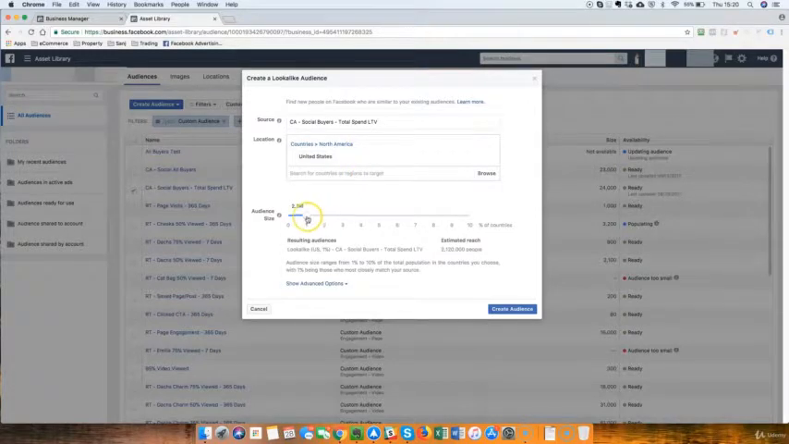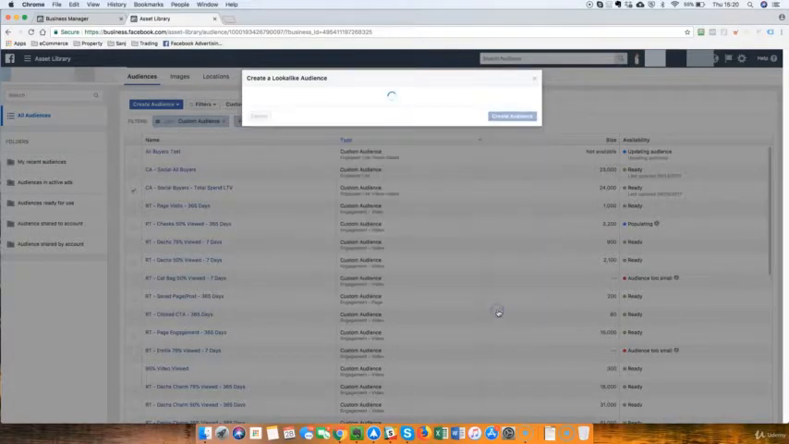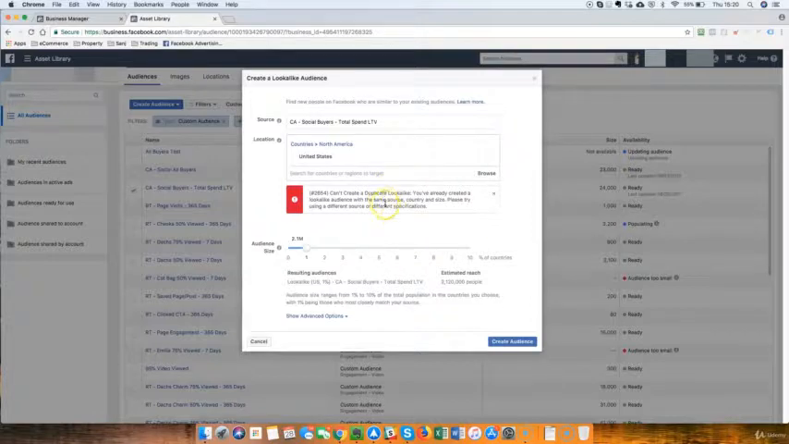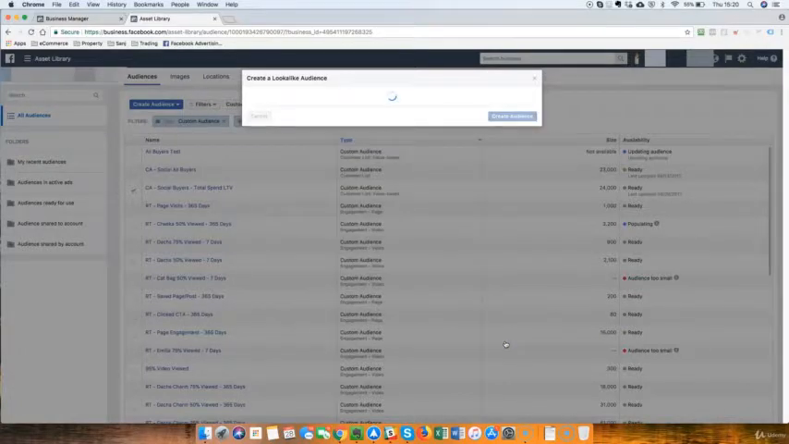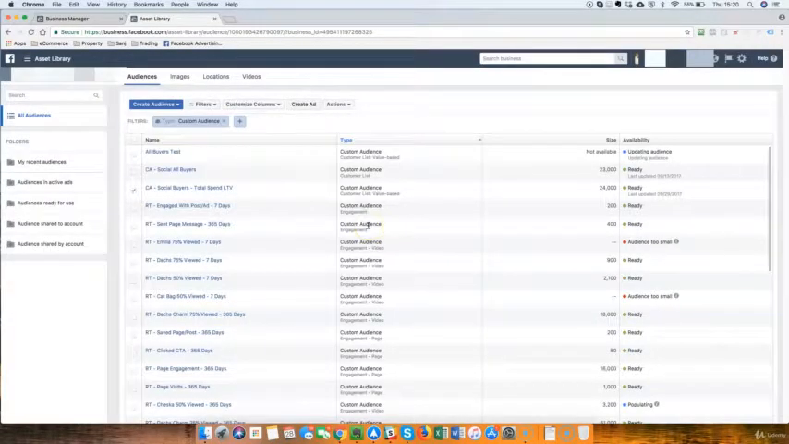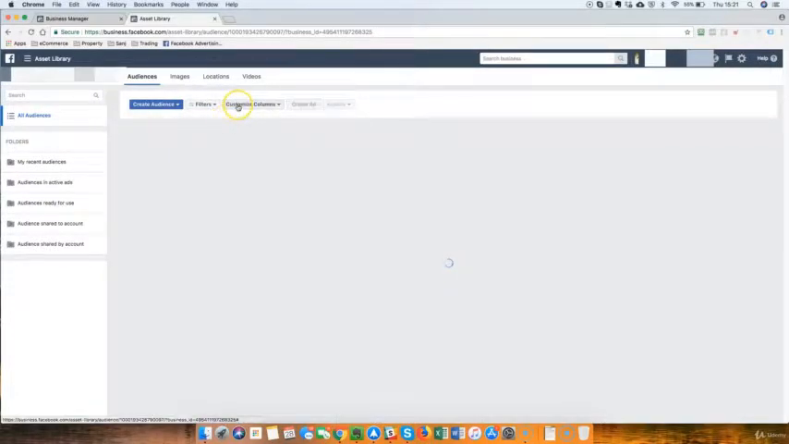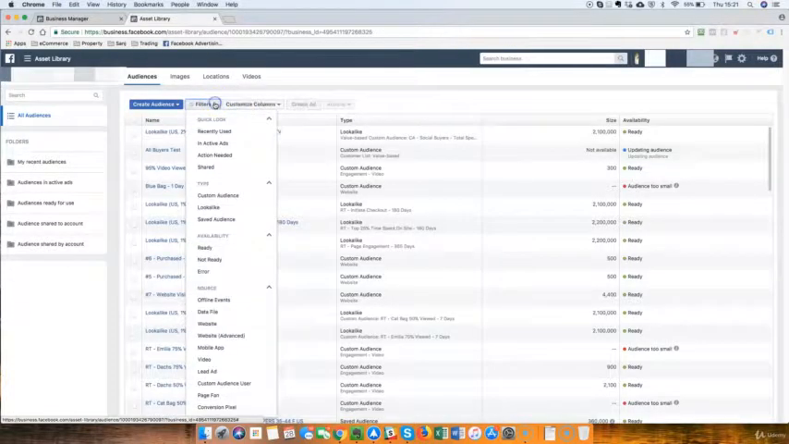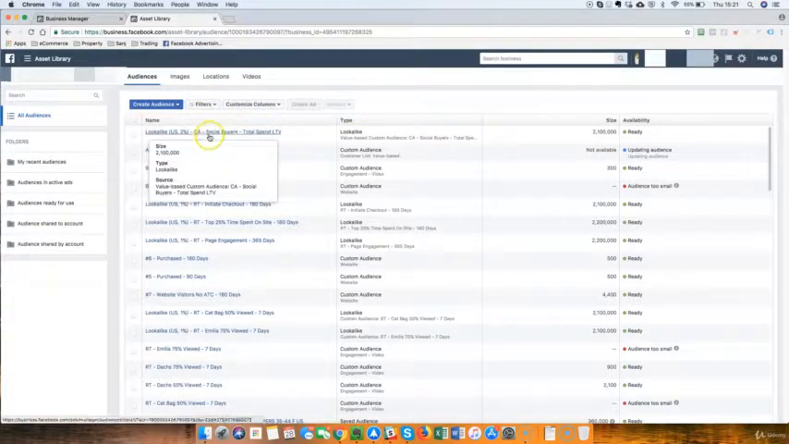I might not be able to create 1% because I think I've already got one. But let's see. Yeah, it's not going to let me do it because I've already got 1%. But let's try 2%. Obviously, you would start here at 1%, create it, and then just click on create audience. And that's pretty much it. Let me just remove the filter. And you can see here that this is the 2% audience that I've just created, of that lifetime value or value-based audience.